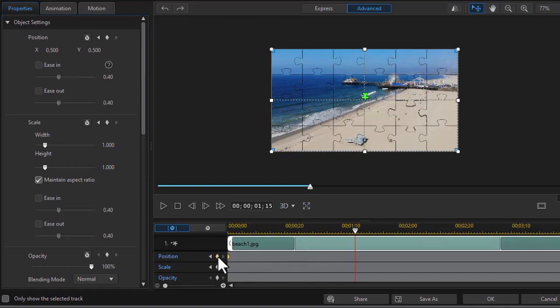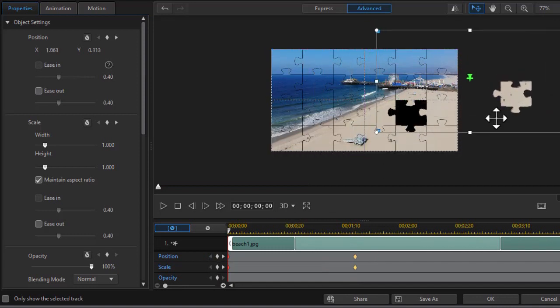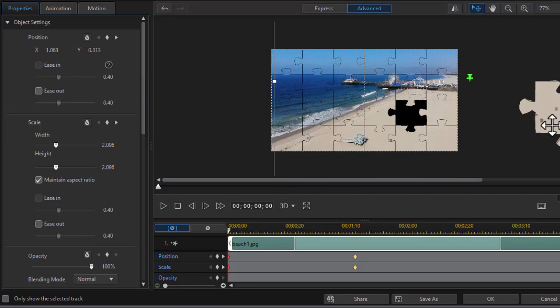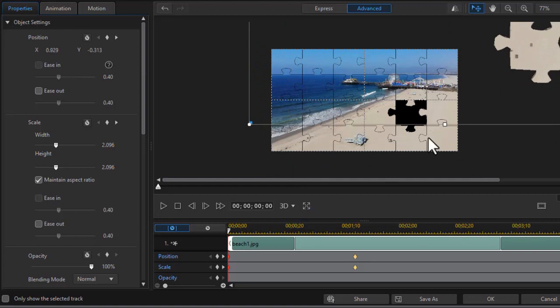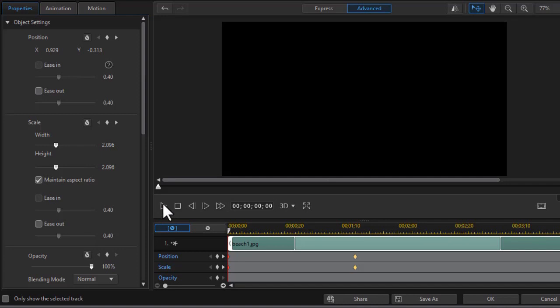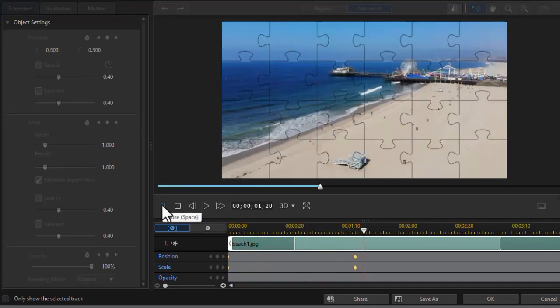Okay, now I'm going to set keyframes here too. Now I'm going to move back to the first keyframes. And now I'm going to take and move this out. I'll enlarge it and move it up. And so when I play this, watch what happens. It will start outside and fill the puzzle.